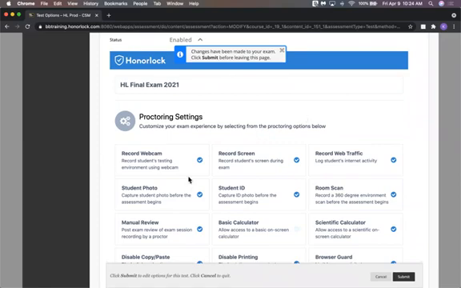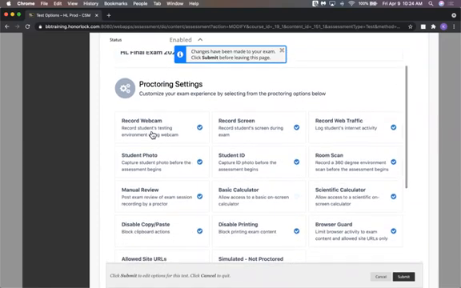I'm going to start at the top left here where you'll see record webcam. And as you can see, all these blue check marks are going to indicate that these toggles are currently enabled. To disable any of these settings, simply reselect them, and that'll turn that setting off.